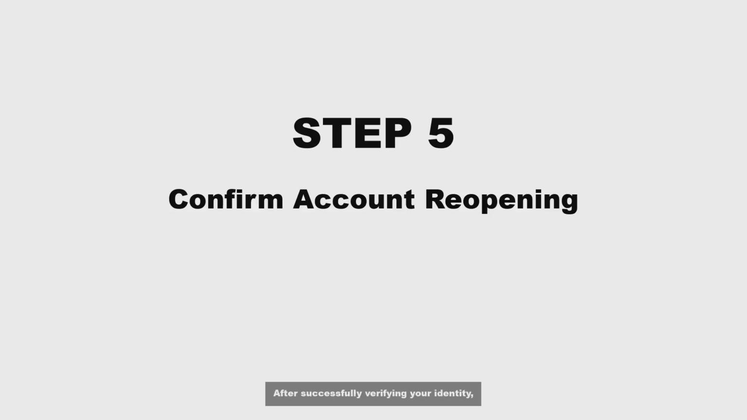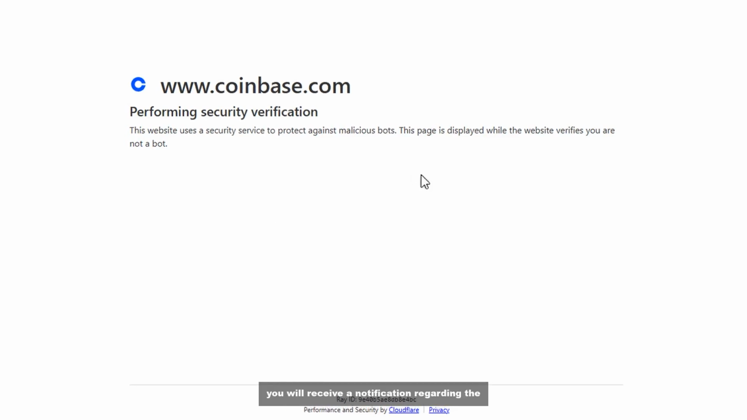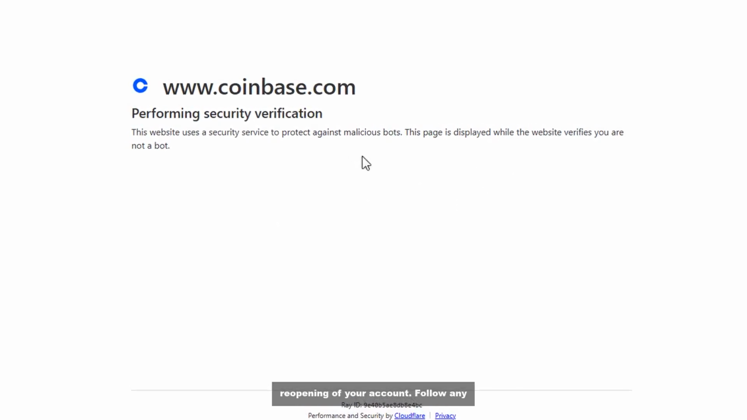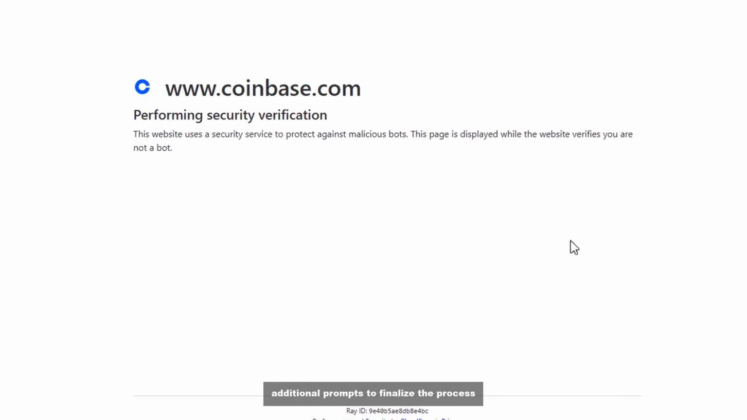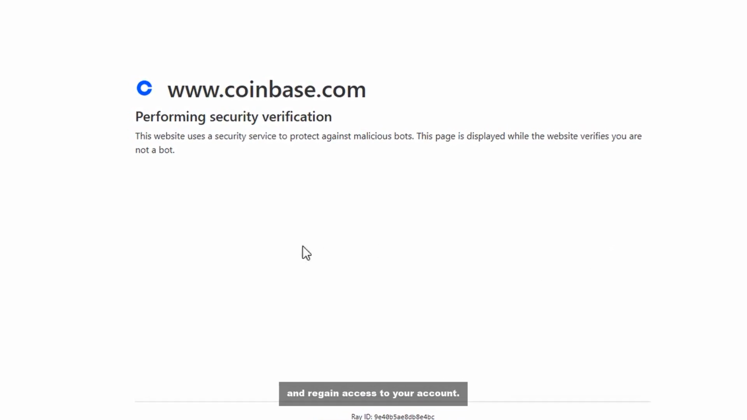Step 5. Confirm account reopening. After successfully verifying your identity, you will receive a notification regarding the reopening of your account. Follow any additional prompts to finalize the process and regain access to your account.